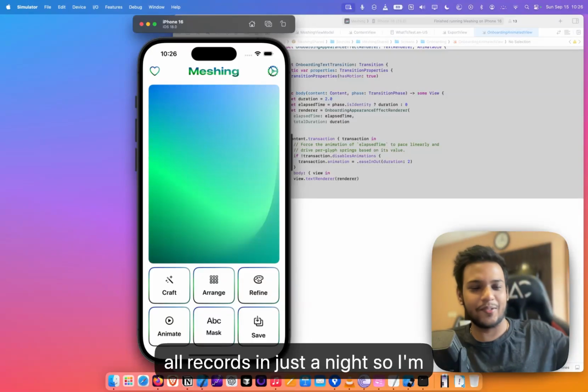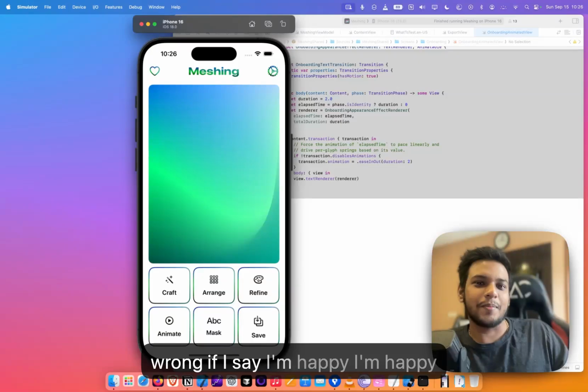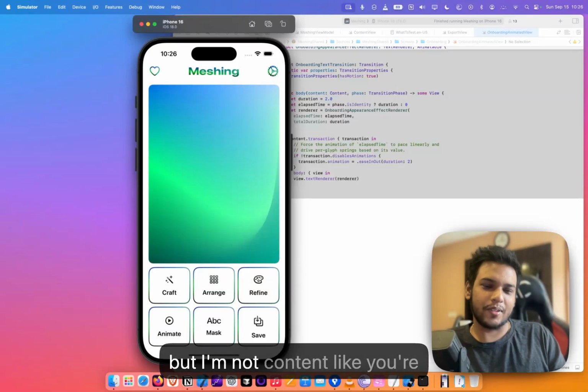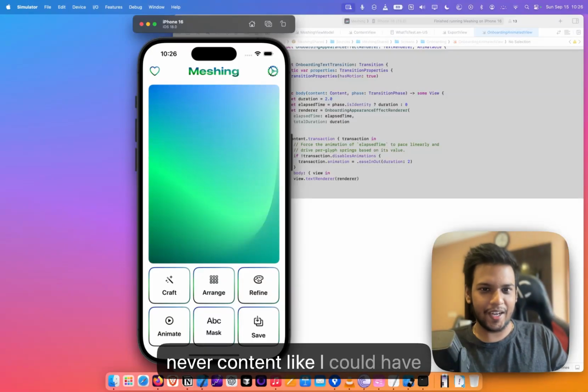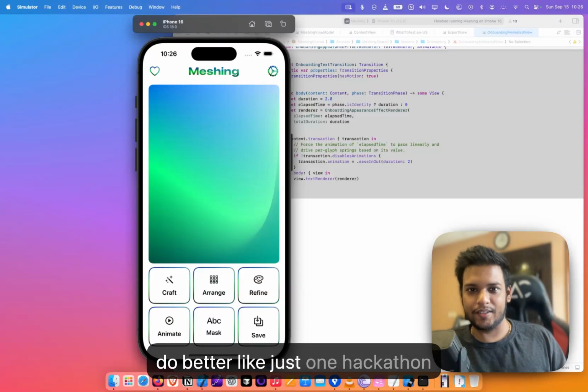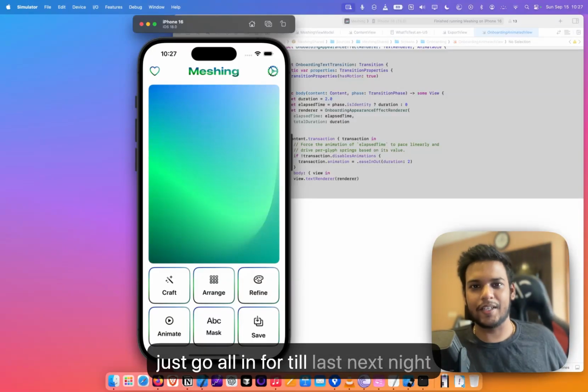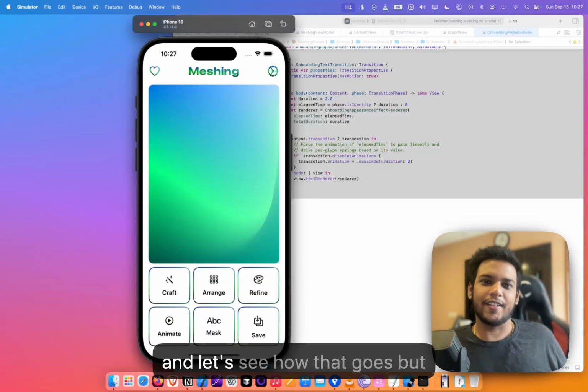So I'm happy with how the... It would be wrong if I say I'm happy. I am happy, but I'm not content. You're never content. I could have done better, but I still have time to do better. Just one mini hackathon for myself, and just go all in till next night, and let's see how that goes. But enough of yapping.